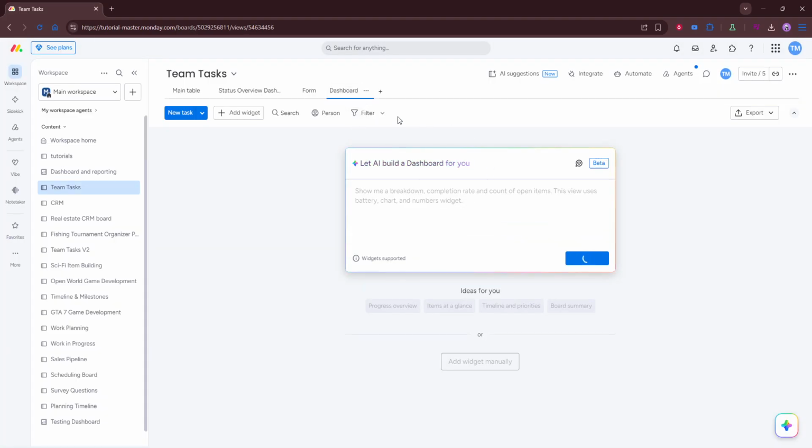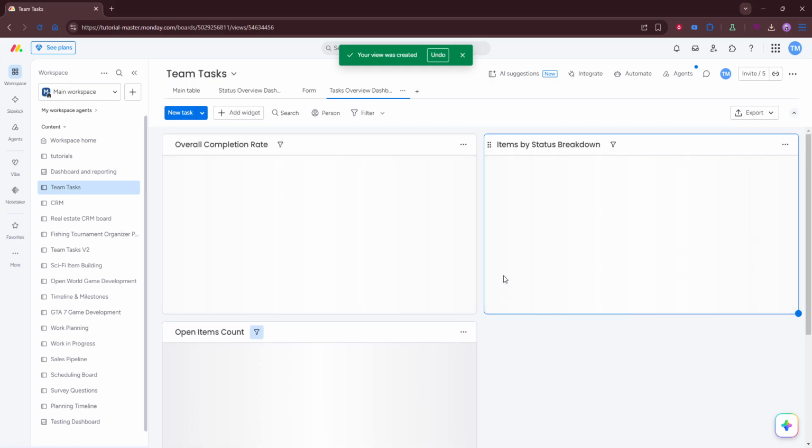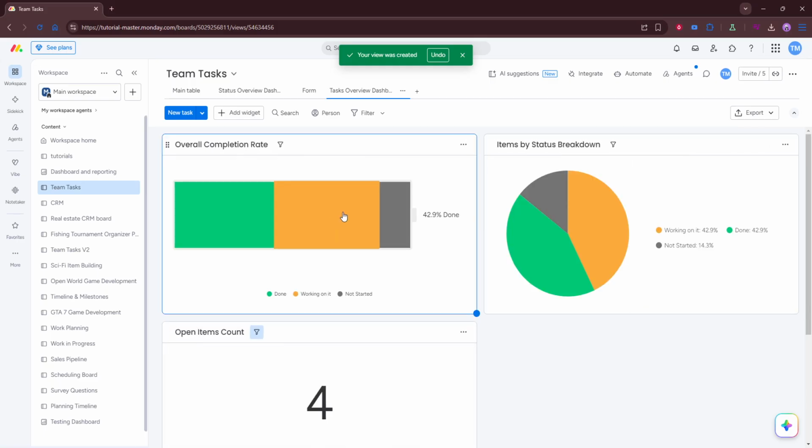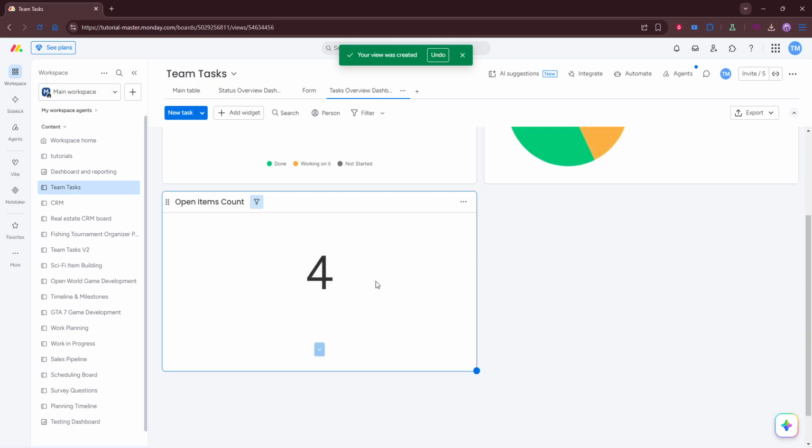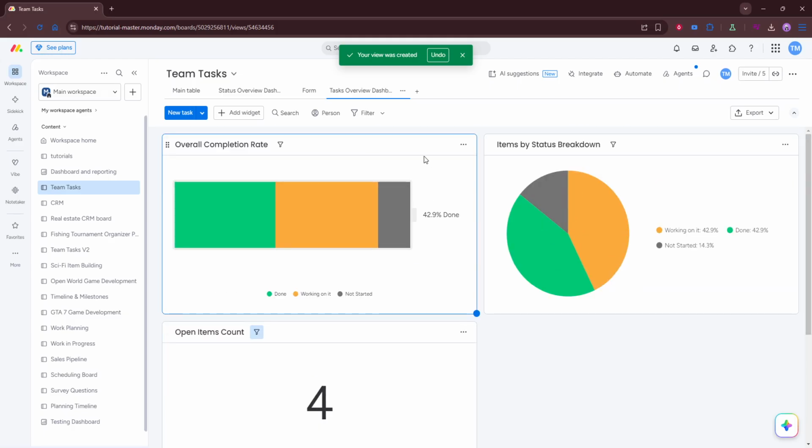After that, connect each widget to the correct boards. This step ensures that every visual element is pulling data from the right source. If your team uses multiple boards for related work, double check those connections so your dashboard reflects the full picture. Even a well-designed widget won't be helpful if it's linked to the wrong board.